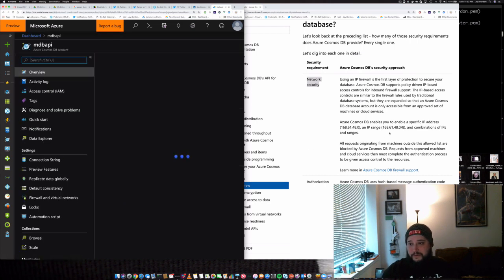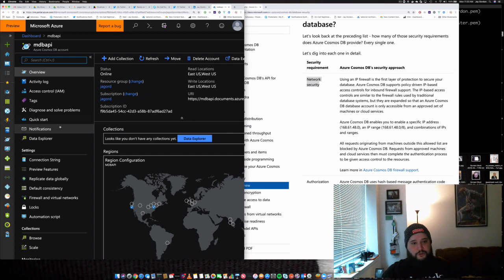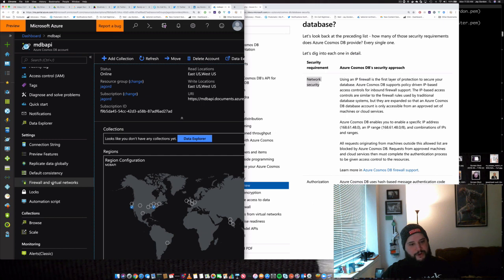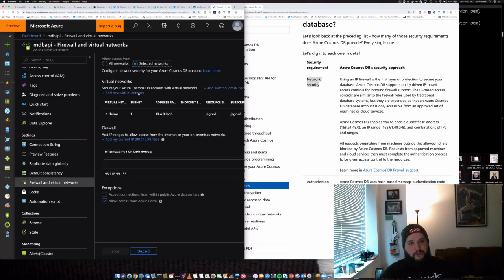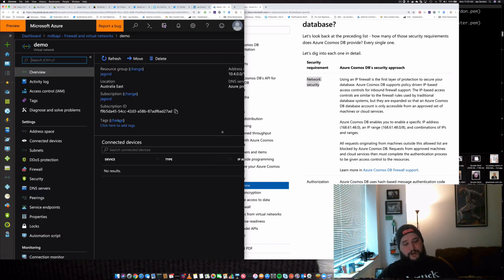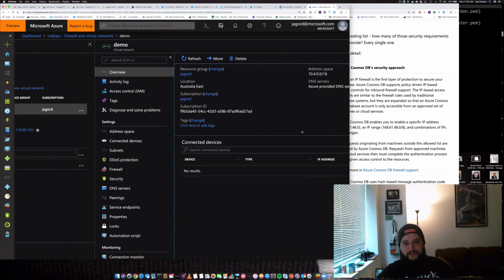When I say network security, you can basically start filtering based on IP addresses. So what I've done is I've gone into the Azure Cosmos DB account that I've created. This is for the MongoDB API. And what I can do right here is go into firewall and virtual networks. So right now what I have is just one virtual network, and this virtual network is configured to allow all traffic to pass through, and it's based on an address space that's configured when we set up.